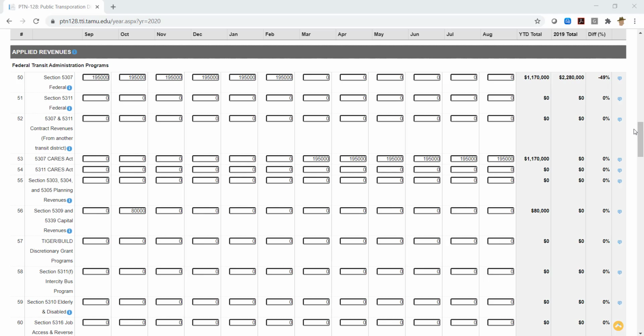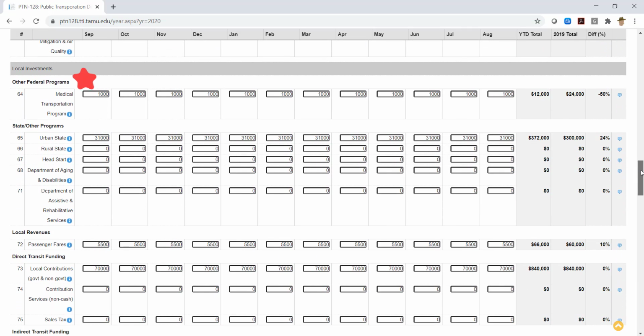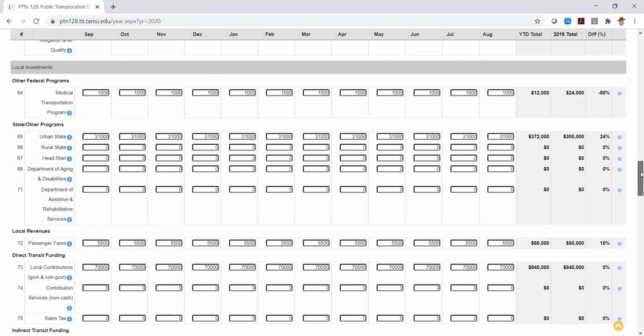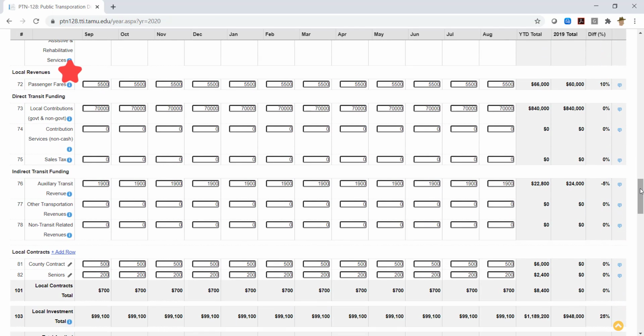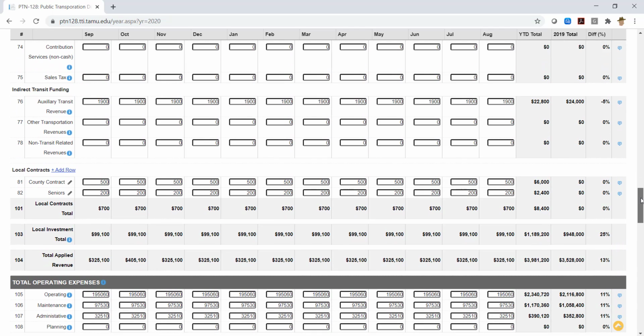The Applied Revenue section of the Data Entry Worksheet is organized into sections for Federal Transit Administration programs, other federal programs, state and other programs, local revenues, direct transit funding, indirect transit funding, and local contracts.